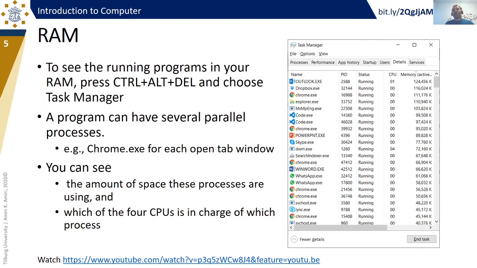To see the running programs in your RAM, in your Windows-based computers, you need to press Ctrl-Alt-Delete on your keyboard and then choose Task Manager. You'll see a window like that. You can see all the programs. Actually, you can see processes of those programs. A program can have one to many processes.